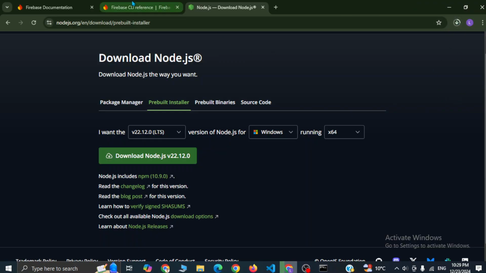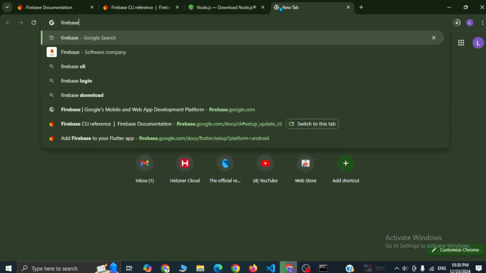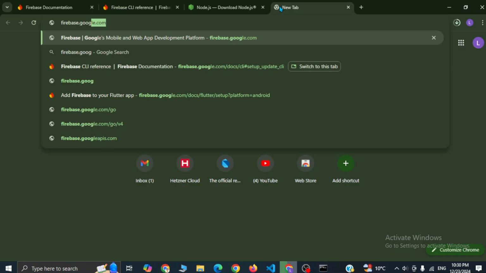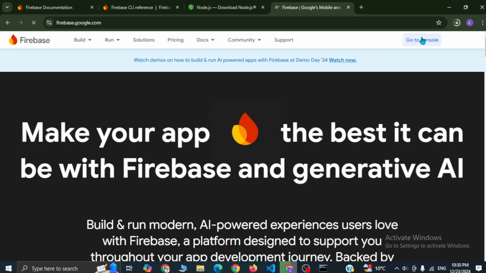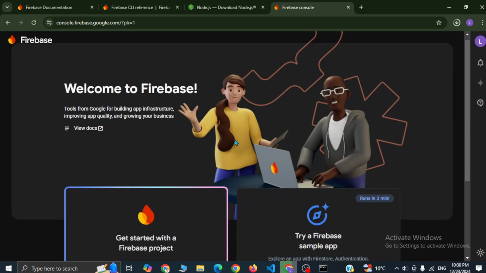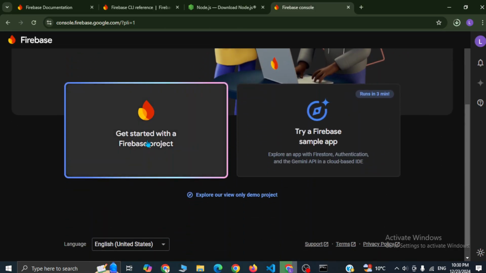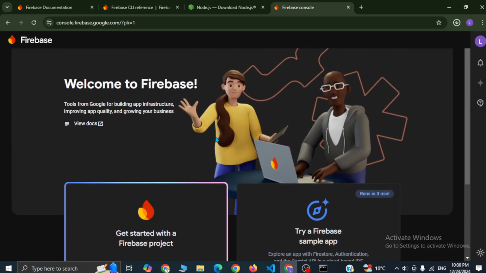In the meantime, we also need to create a Firebase account. So simply go to firebase.google.com and create an account there. It is quite obvious, right? And let's go to console. Okay, let's create some dummy project here so that we can accept some terms and conditions or anything required. Otherwise we'll get some unexpected error while setting up our project.